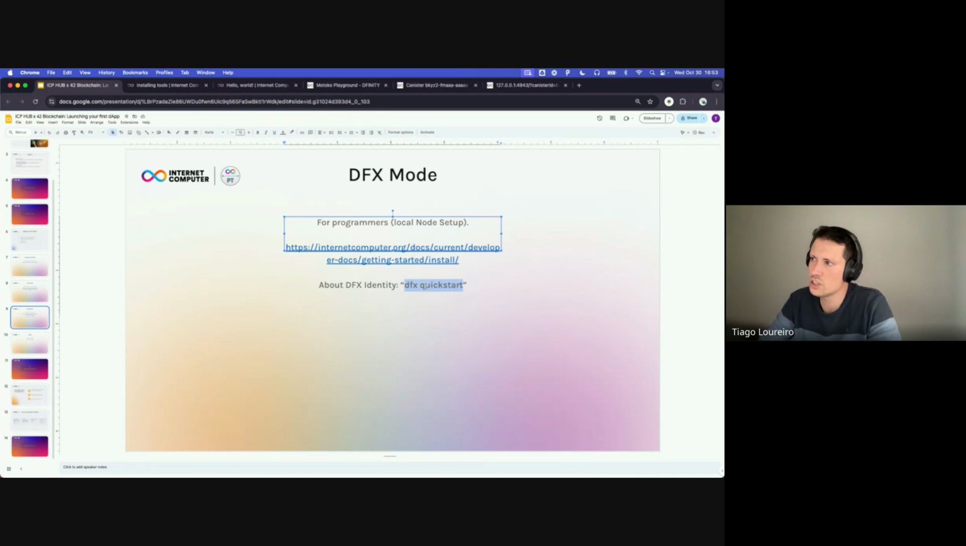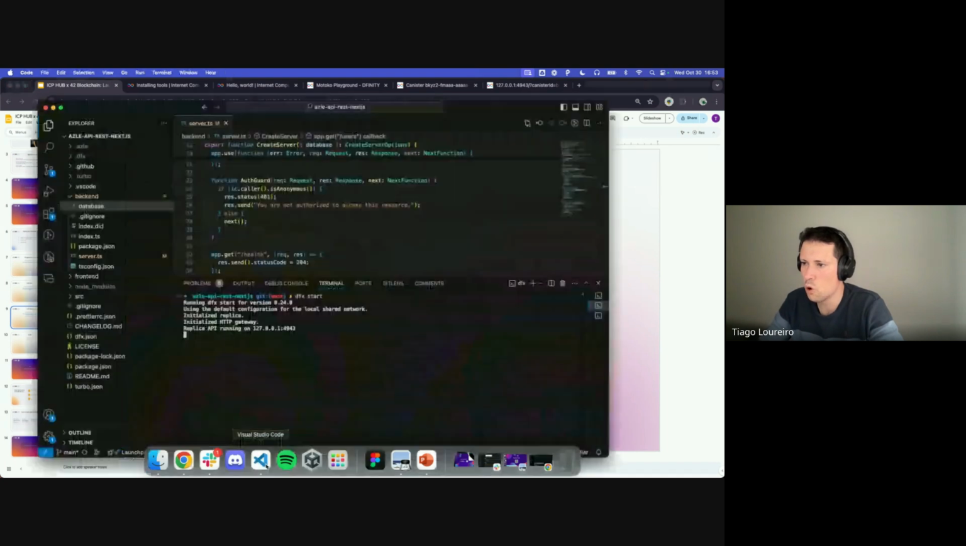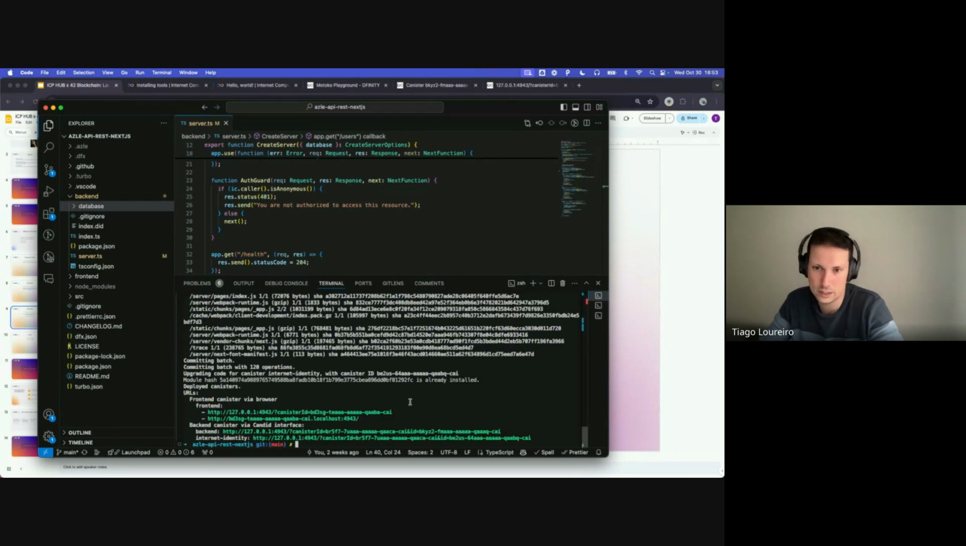So dfx quick start is kind of a troubleshooting tool for you to more easily do identity on the IC. Okay, so let me go back to the use default.